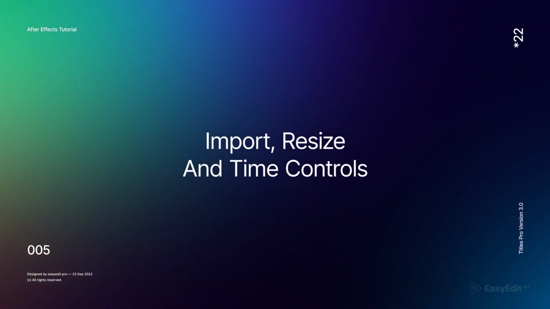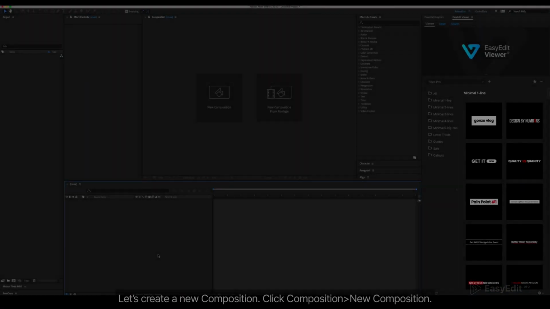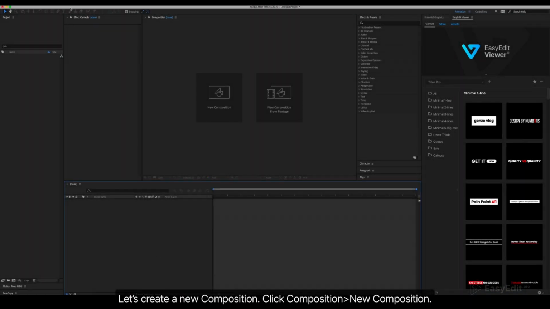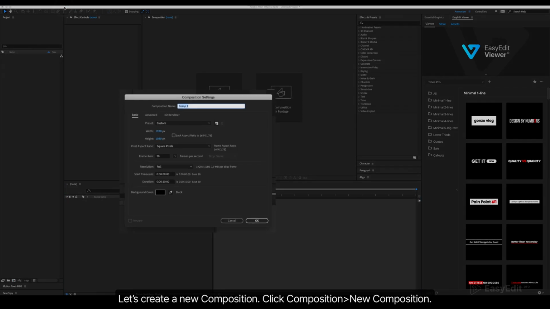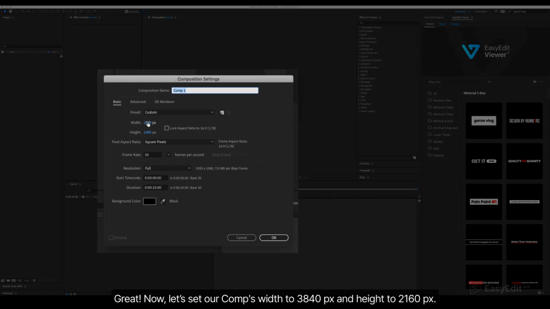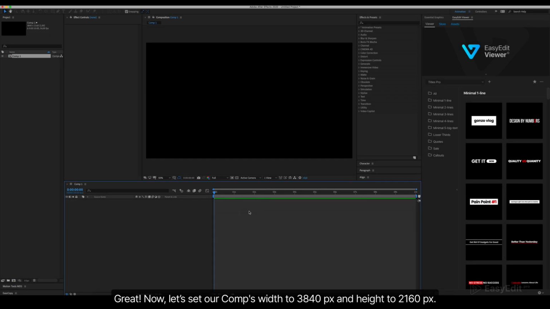Import, resize, and time controls. Let's create a new composition. Click Composition, New Composition. Great. Now, let's set our comp's width to 3840 px and height to 2160 px.